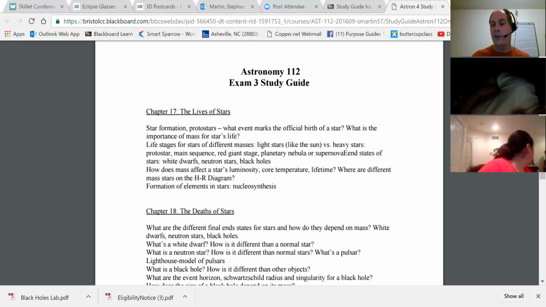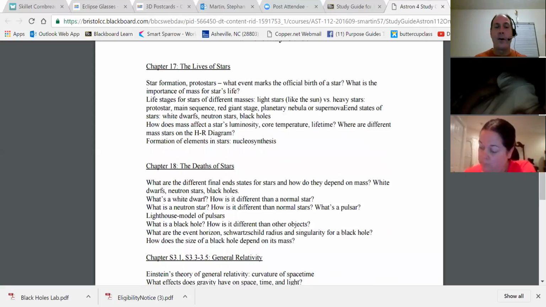Once the core collapses, then you get a runaway supernova event, and that creates all kinds of heavy elements beyond iron. So gold, silver, uranium, those are all created in supernova explosions. So nucleosynthesis just means the formation of elements in stars. All the elements that we see in our lives come from stars, which is actually pretty cool. So the end of a star's life takes us into the death of stars, which is chapter 18.